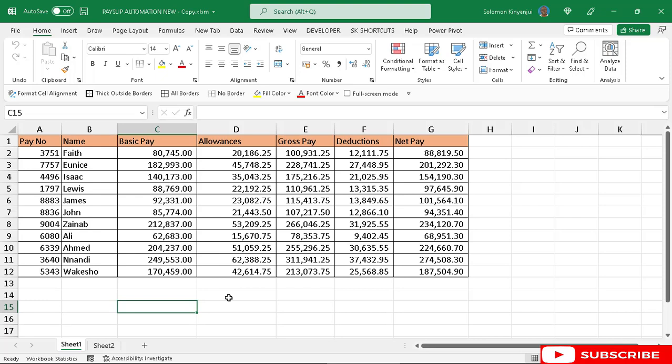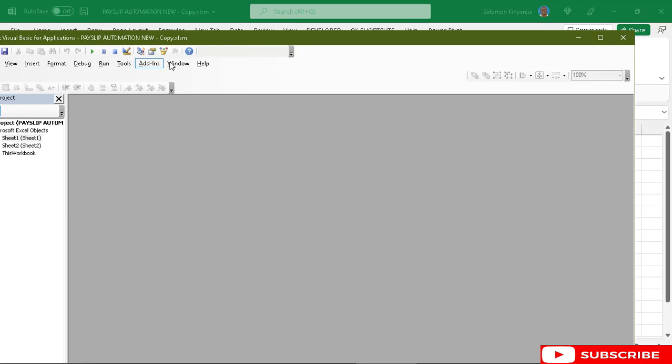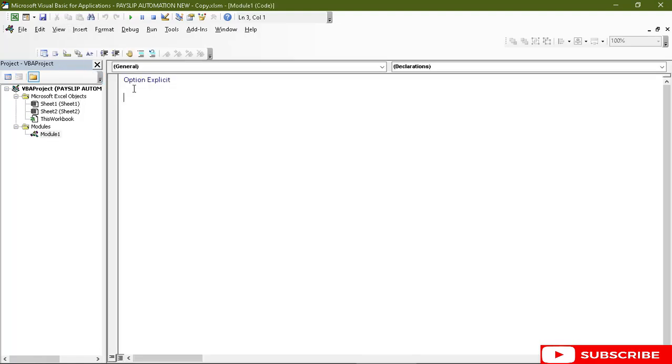To go to the Visual Basic editor, click on the Developer tab, then Visual Basic. Then in the Visual Basic editor, insert the module. Click on Insert, then click Module. Here we can now create the subroutine. I can call it payslip. That is the name of the subroutine. Then you press Enter.